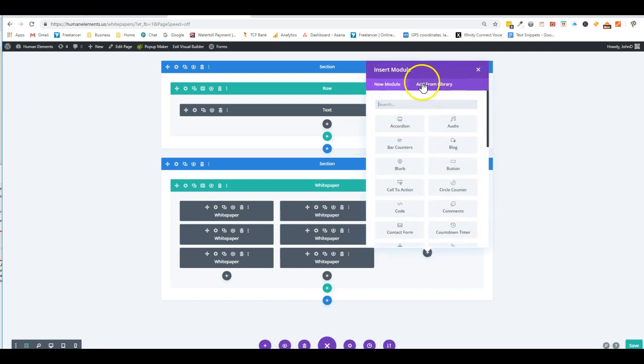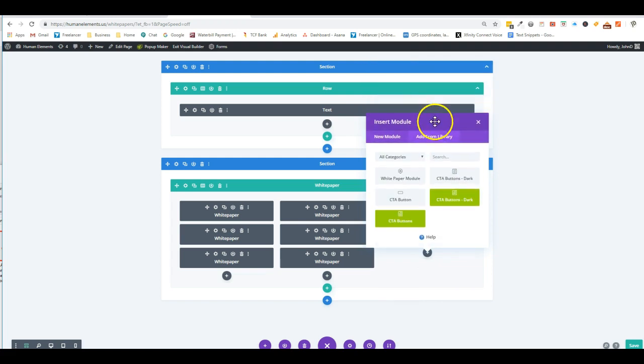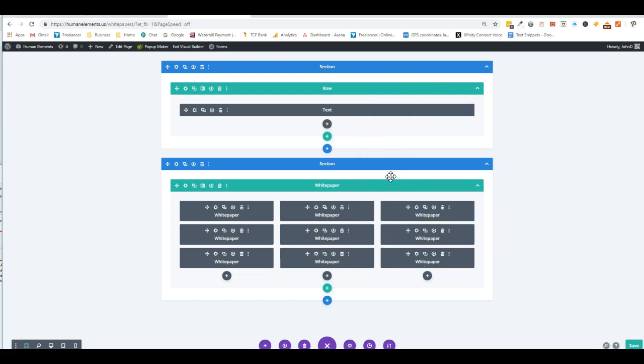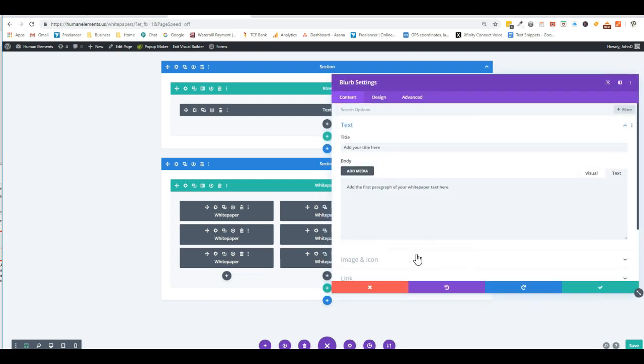and what you're going to click on is Add from Library, and we've created a white paper module specifically for this. So you're going to click on White Paper Module, and you'll see that it added this new module here. Now you click the gear icon to get to the settings.